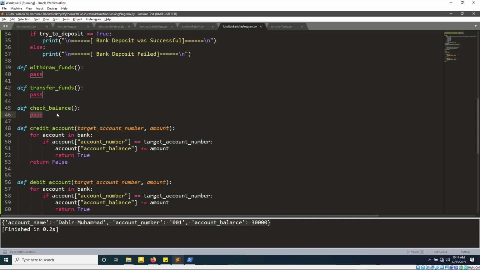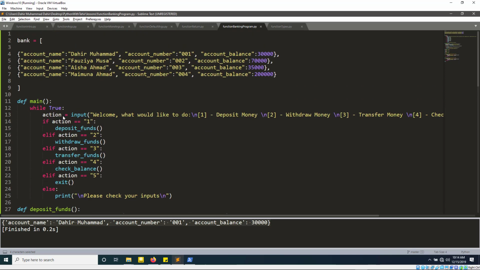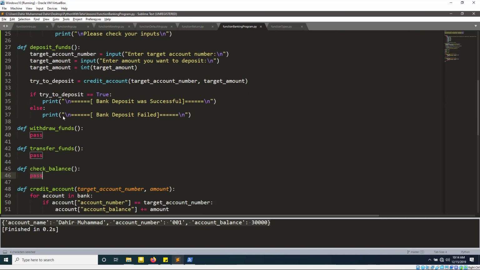So let's ask them for the account number, the target account number. Let's just copy this from here: the enter account number input, Control C, and Control V. Input: enter target account number. So they're going to give us the account number, and then we are going to print out the balance of the account.